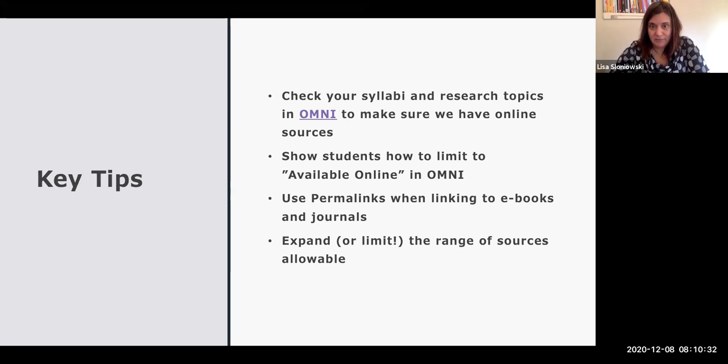And a last key tip is just to mention that you may want to expand the range of sources allowable, maybe allow for a little more flexibility as to what they can cite for their papers. Or you might want to limit it a little bit and think about just telling them about a couple of core journals that are available online through the libraries in your field that you think would be acceptable and would cover their research topic adequately, and tell them just to search within those journals. Normally, we advise against that kind of approach. We would rather have students doing a more comprehensive or systematic literature review, but we are in an extraordinary time. So some flexibility will be appreciated by all, I'm sure.